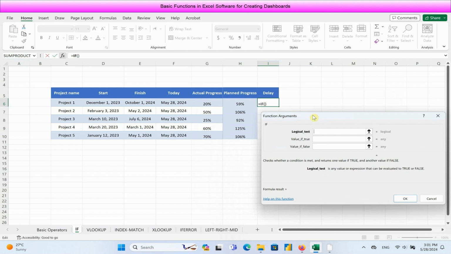The first one is the logical test. This is the logical test that you want to perform. It can be a comparison, arithmetic expression, or any formula that returns a logical value. In this example, we want to compare the actual progress with the planned progress. We assume that the value of actual progress is less than the value of the planned progress.